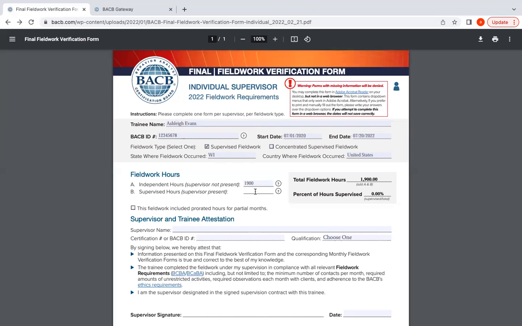So that means 1,900 hours that my supervisor was not there. And then 100 hours where my supervisor was there. That equals exactly 2,000 hours, as you can see right there. Under total fieldwork hours, it auto calculates for you, and then it auto calculates the percentage of your hours supervised.